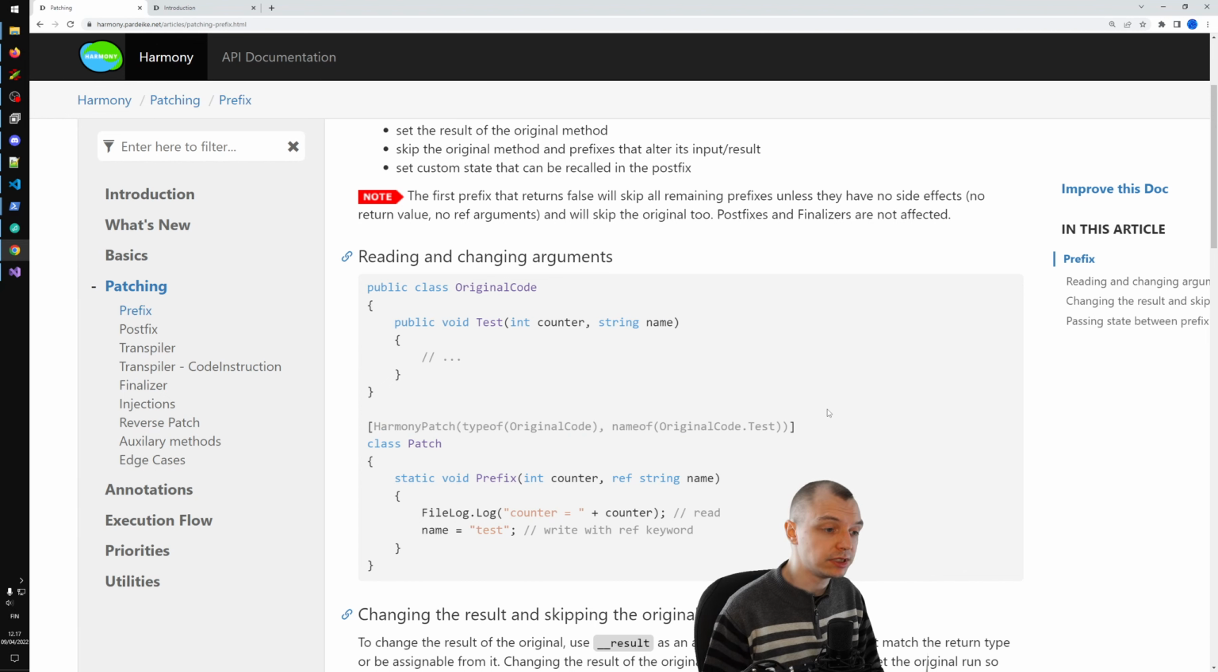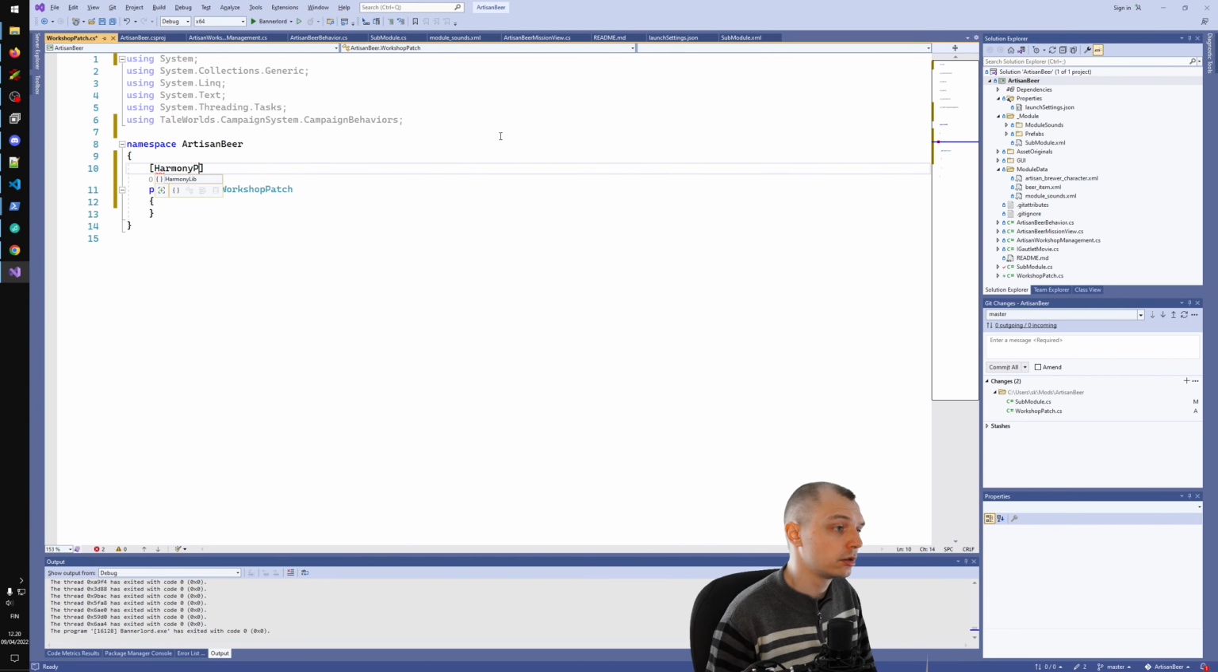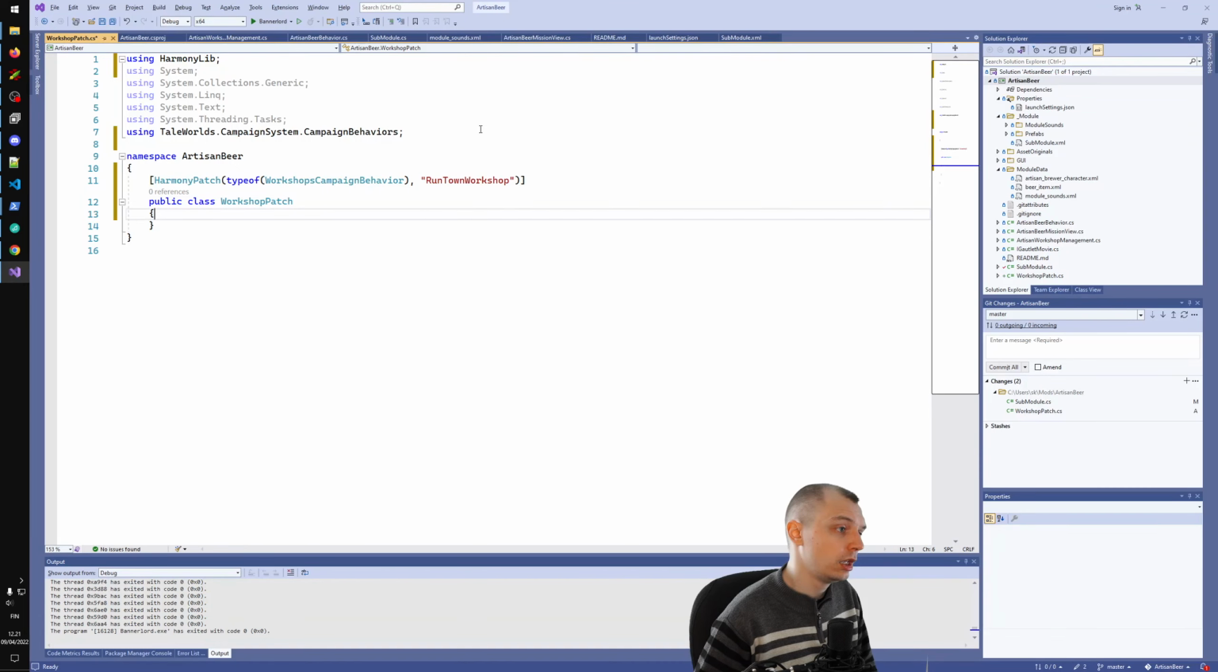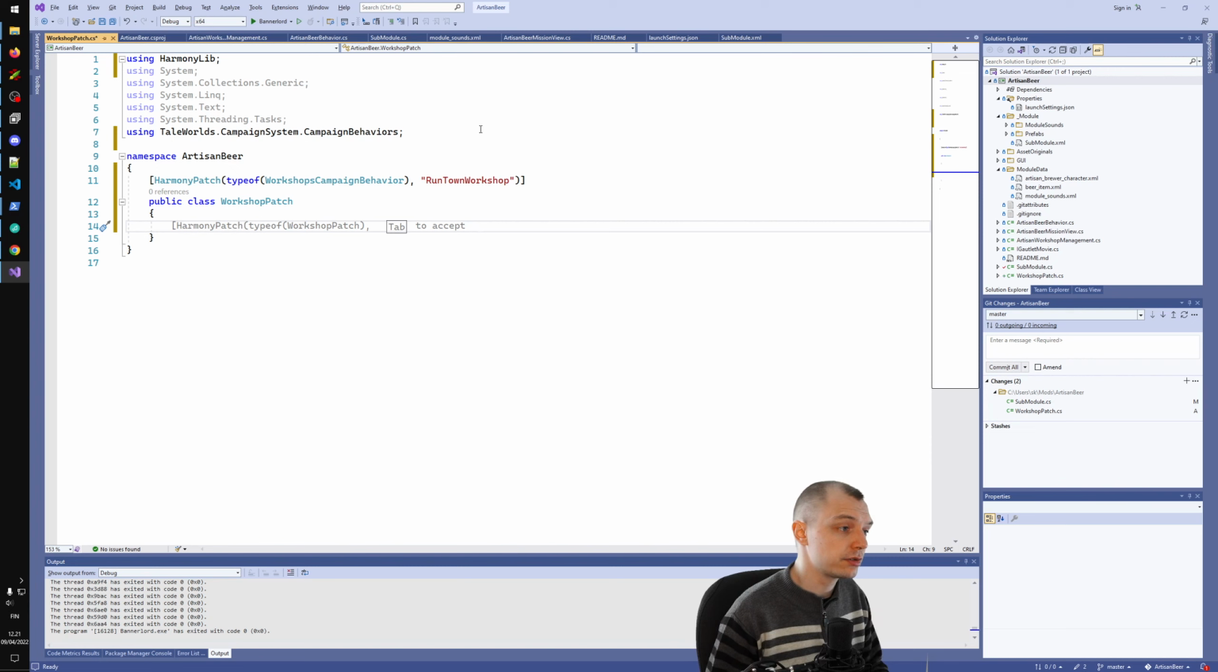And let's make a new file for our patch. Let me go add class, and let's call this WorkshopPatch, and augment it with a HarmonyPatch attribute. So let's write the attribute that will mark this class as a Harmony patch. Let's do HarmonyPatch and add the using statement. Then we need the type of the class that we want to modify, so WorkshopsCampaignBehavior. And then we need the name of the method that we want to change, so RunTownWorkshop. And that is everything we need to do to mark this as a patch.